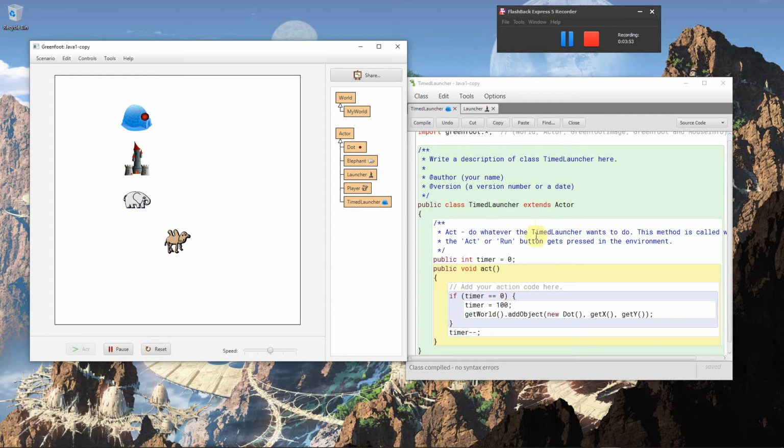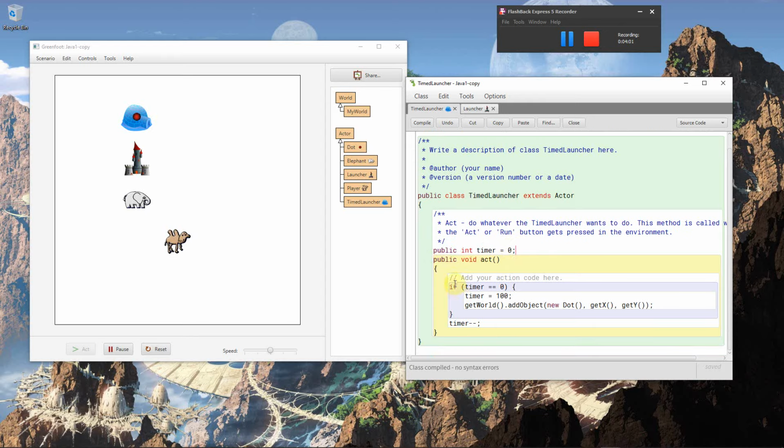And just to go over again what we did here, we created a new integer, a new number variable up here, set it equal to 0, and our if statement simply says if our timer is equal to 0, we're going to reset our timer, set it back to 100, and we're going to launch a new projectile. And every time through the act method, whether we go through the if statement or not, we are going to subtract 1 from the timer. This represents our timer sort of ticking down by 1 every time through the loop.